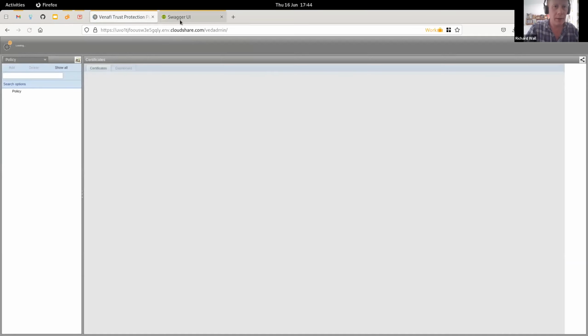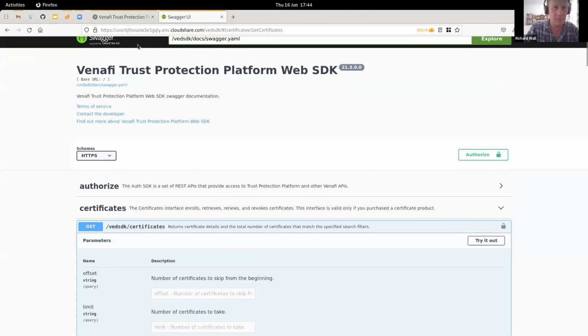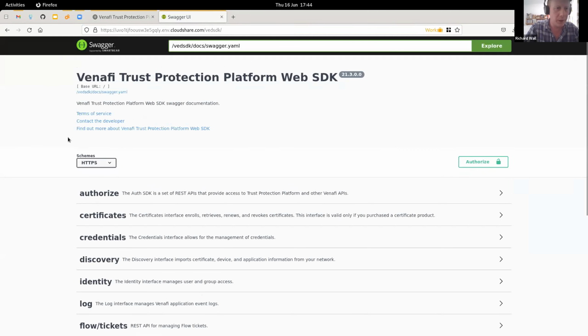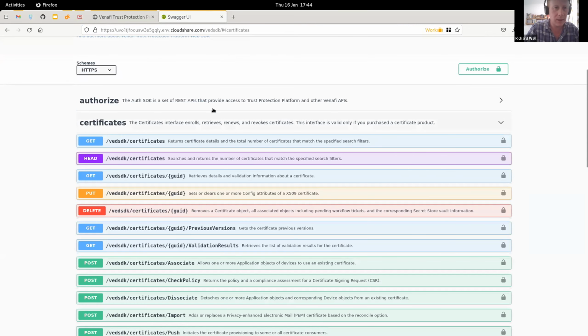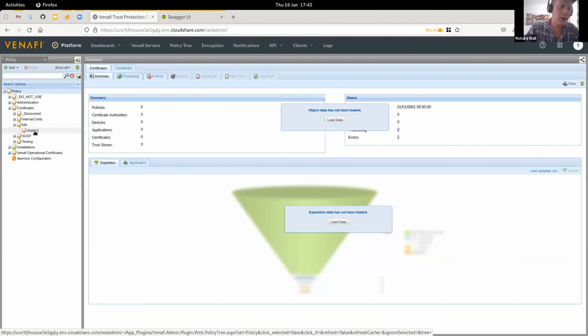So this is the web UI, and while that's loading, this is the REST API with which Cert Manager interacts. In the web UI, you can see that one of the main concepts in Venafi TPP is that of a policy tree, a tree of policy folders. And I have created a K3d folder within which I've created a cluster folder.